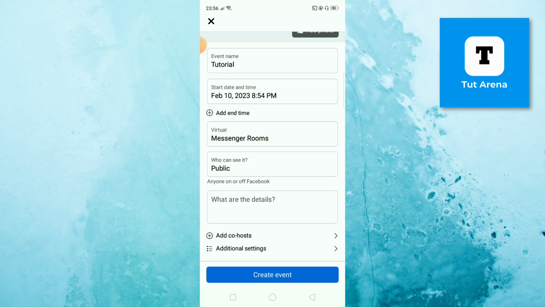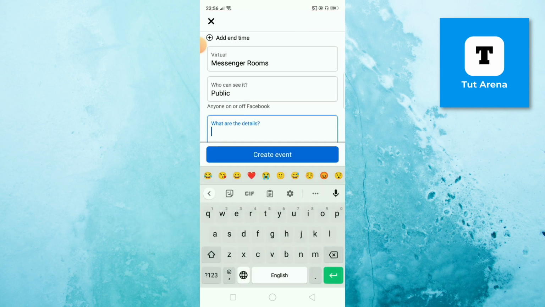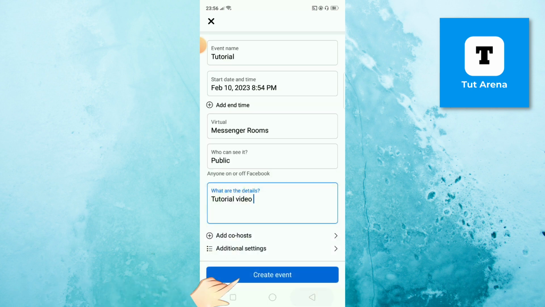And here they'll ask you what are the details. Now I will put the details, for example. Now tap on create event.